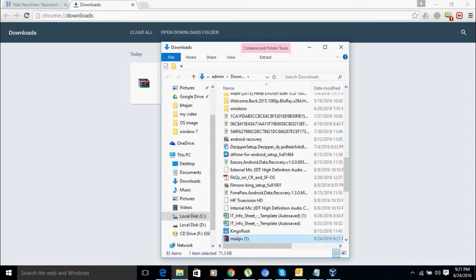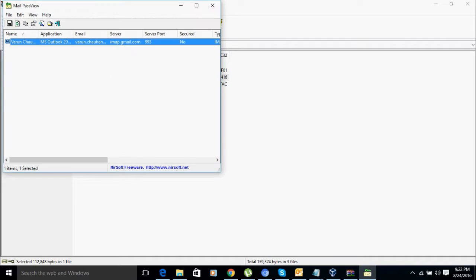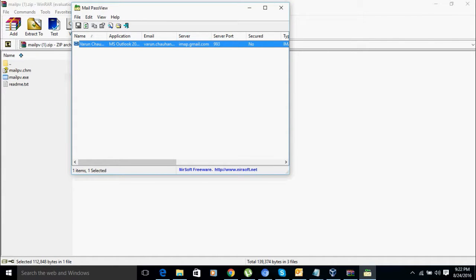Open the zip file, click on mailpv.exe. Here the Outlook account is automatically detected. Double click on the one which is showing the email ID.